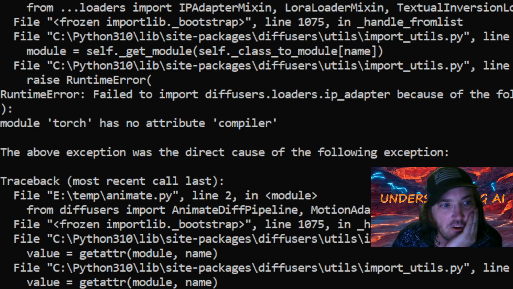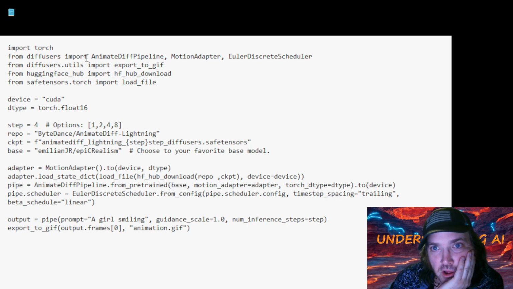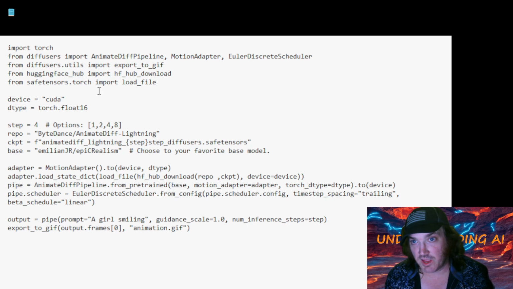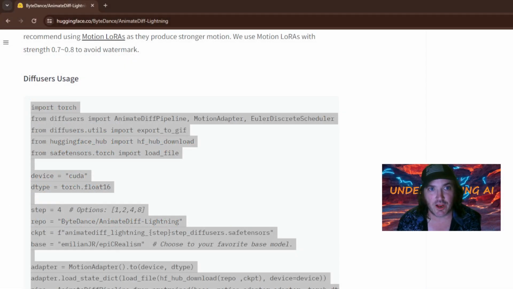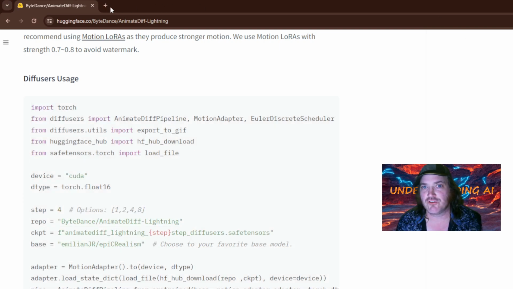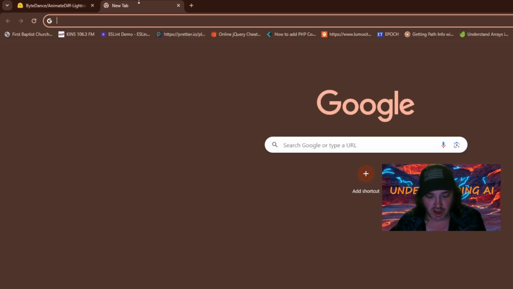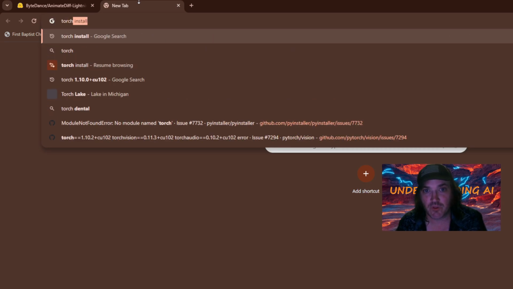So we're going to pop back to our code, and we see we need to import torch. We're going to need to import diffusers and huggingface_hub, and then this one should actually be part of torch. But let's go back to the internet. Now you'll remember this page that I showed you before, so you must write it down. We're going to type torch install.